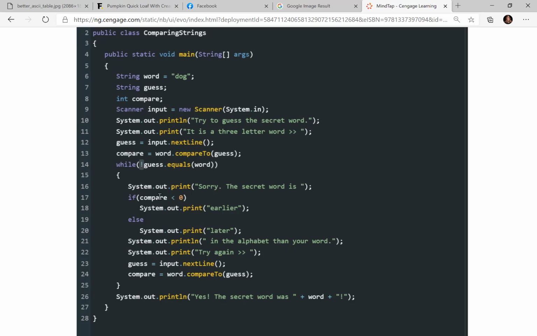And that would tell you how many letters. So if it was like one letter away, it'd be a -1, -2, -3. I think you get the idea from earlier. That's not our case. We said our compare value was 1 or a positive. So line 17 is not going to be true, so line 18 is not going to happen. So we're going to go to the else. So it's now going to print, sorry, the secret word is later in the alphabet than your word.